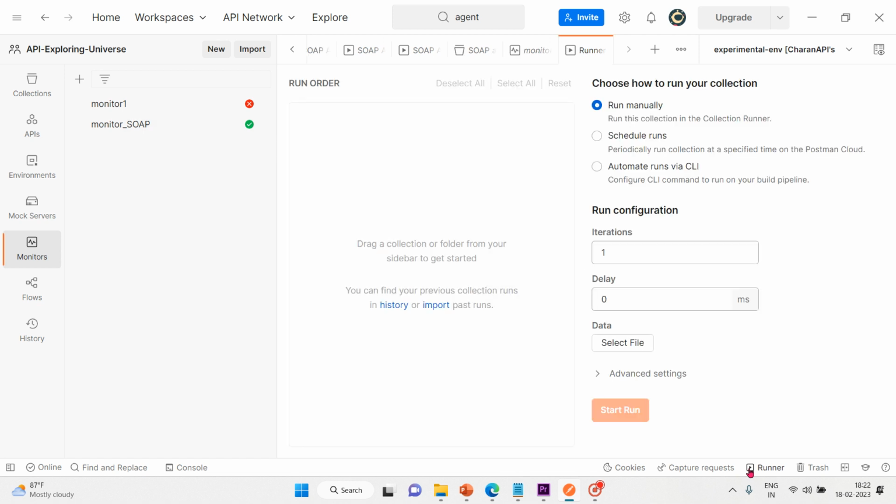Once this window appears, you can see that this is the runner. Now you have three options. We have run manually, we have schedule runs, and the third option is automate runs via CLI, that's the command line interface. We can run a collection through that also.